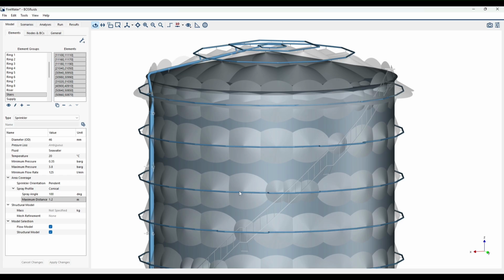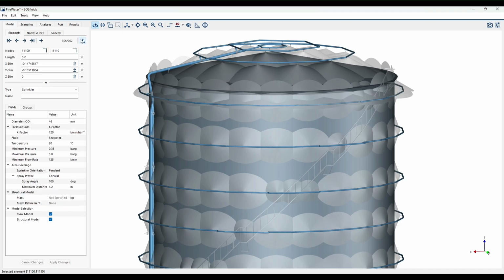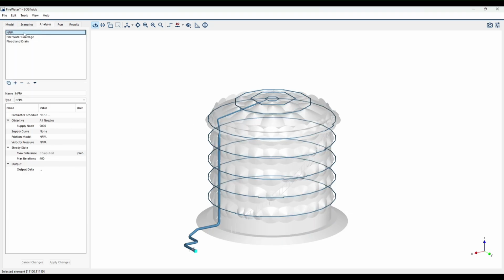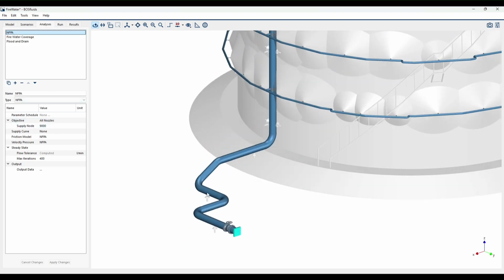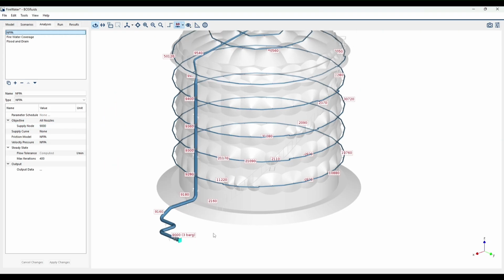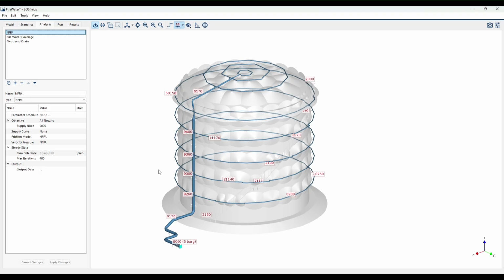into these vertical parts. Okay, now that we already have the layout of our system, the next thing is to run the analysis. The first one is the NFPA analysis, and as we mentioned before, we need a supply node, which in this case will be this one here, the 9000. We have already selected this node, and we will run the model and obtain the pressure at this point that makes the most remote sprinkler reach the minimum flow rate.